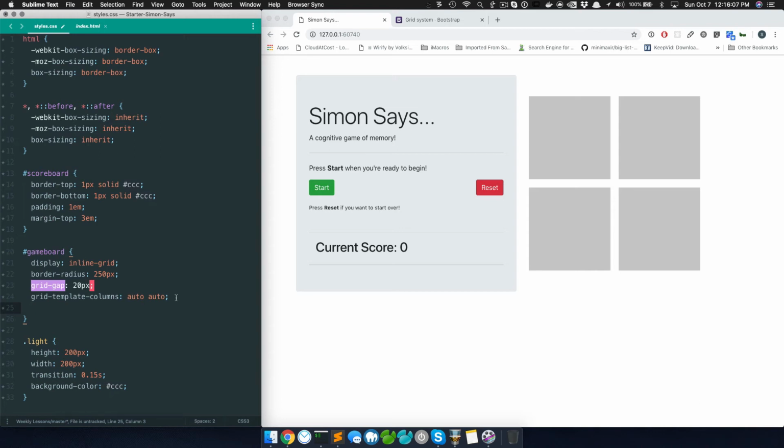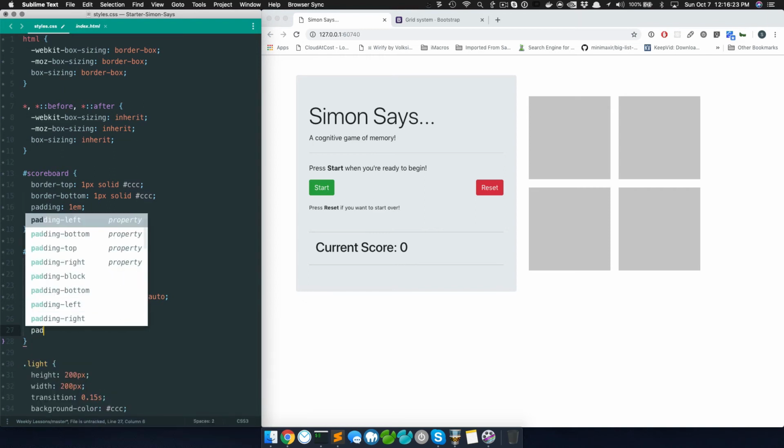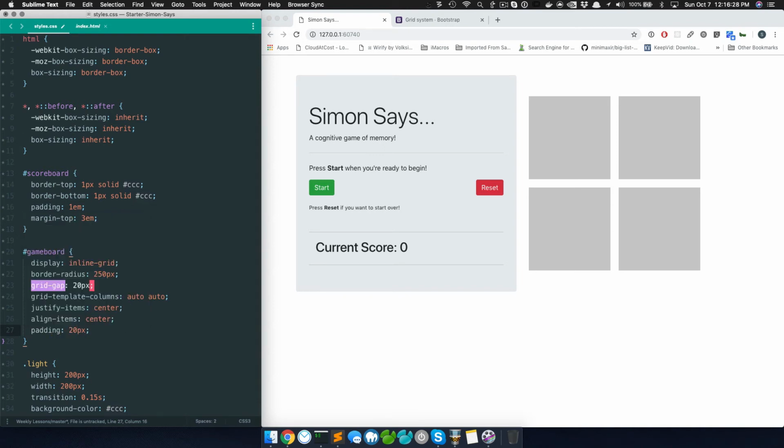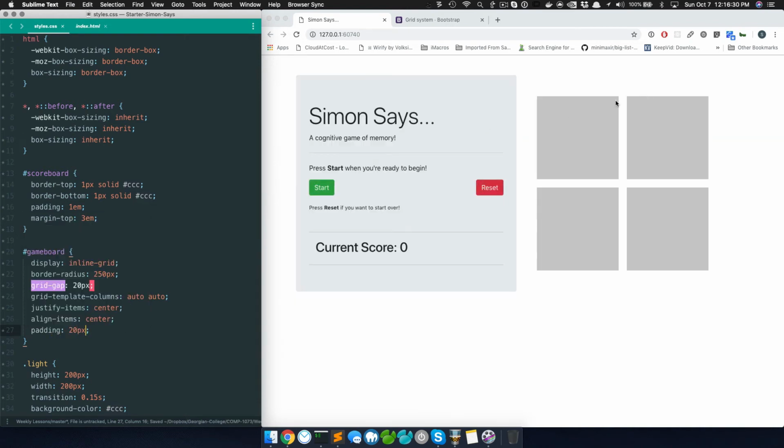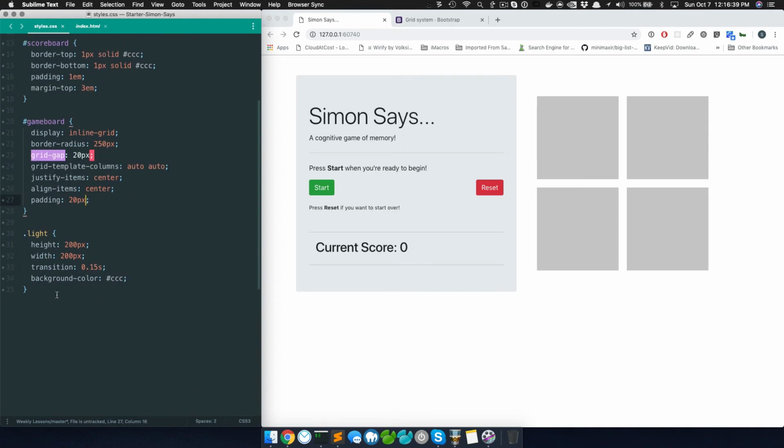Then I still have justify content, just like I would with, justify items actually. Just like I would in Flexbox, and I'm going to make these centered. And then align items center, and padding of 20 pixels. There. So it just created a little bit more of a gap, and these became centered inside the game board element, because the game board element is actually kind of wide. So these are now all where I want them to be.